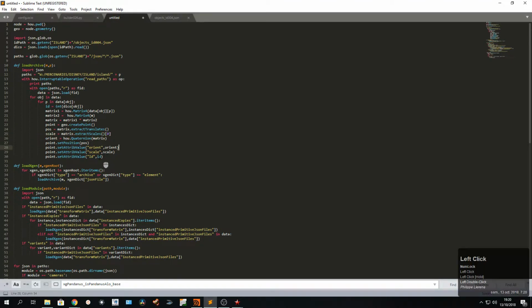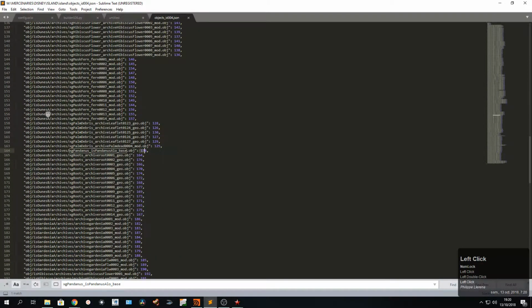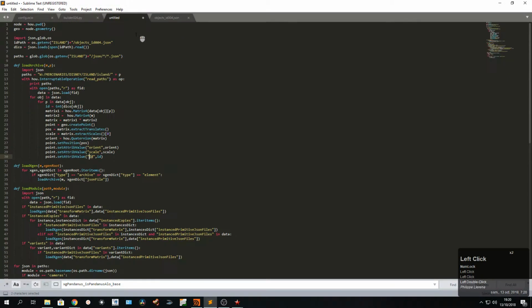And I'm baking an attribute called ID, with a capital I, from an ID that I read from a file that is the ID JSON right there. So very simply, I get the path of the object and get the object ID that I'm gonna bake into the attribute.